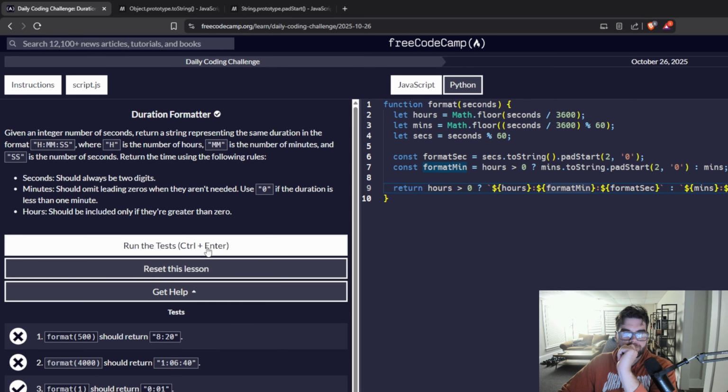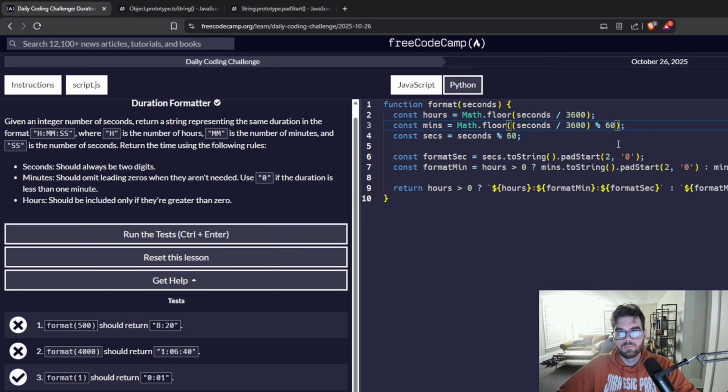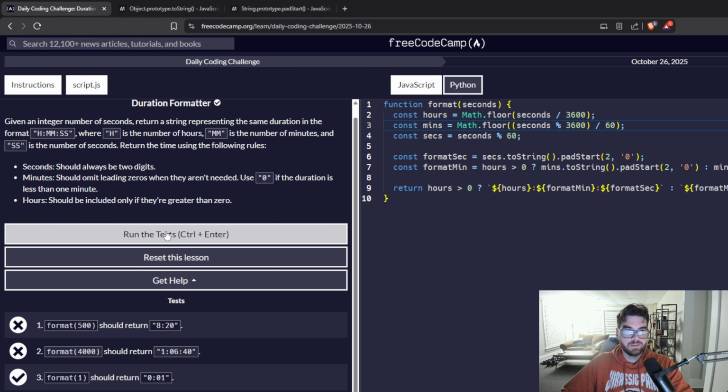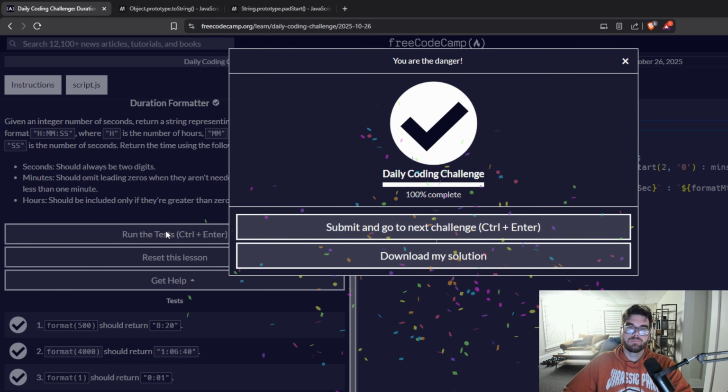Okay, let's try it. No. Oh, I see what I did. I reversed these. This should be, I'm looking for the remainder of the hours, and then I need to divide that by 60. There we go. And solved.